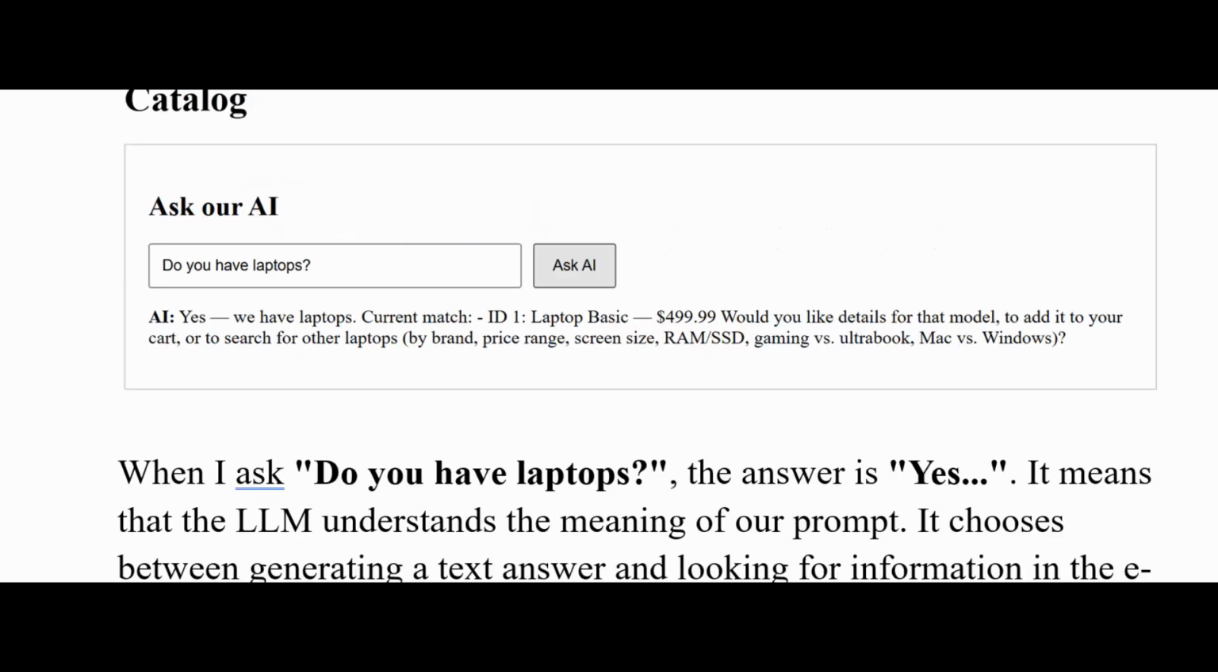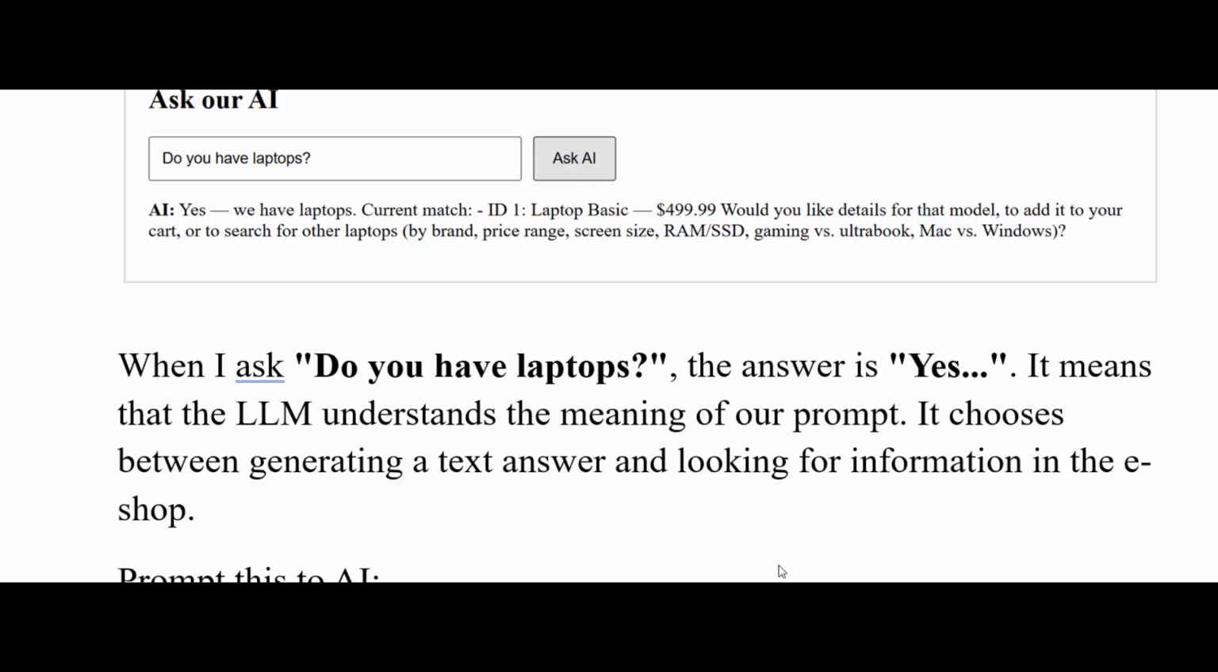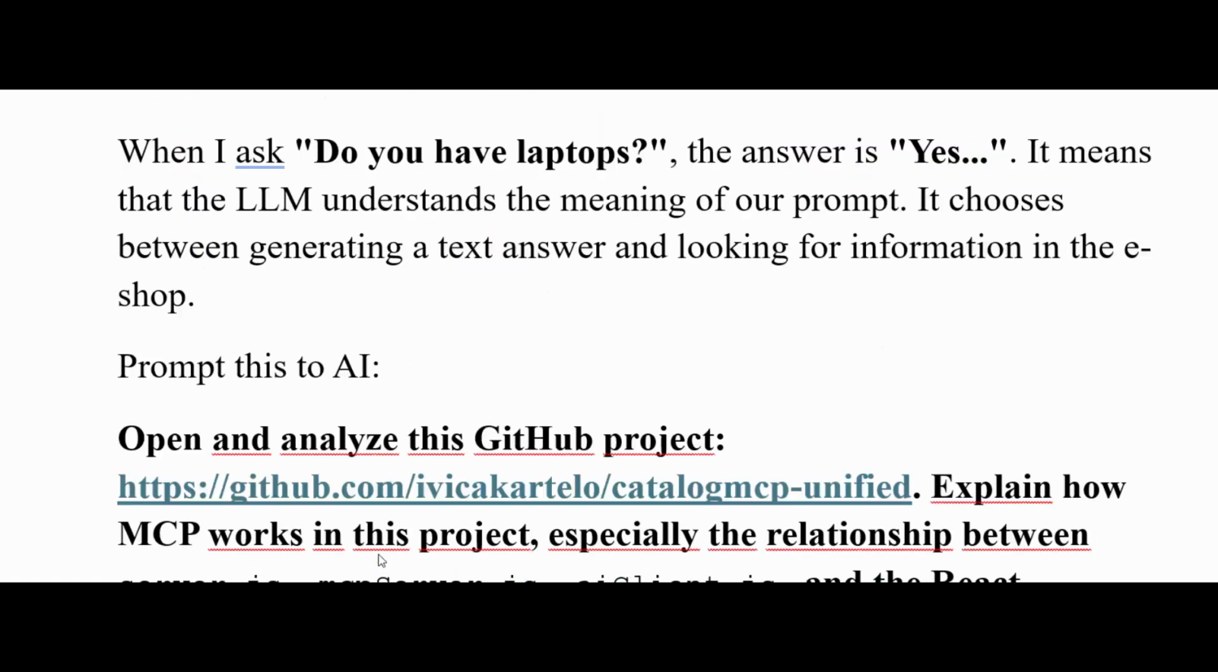When I ask, "Do you have laptops?" the answer is yes. It means that the LLM understands the meaning of our prompt. It chooses between generating a text answer and looking for information in the eShop.